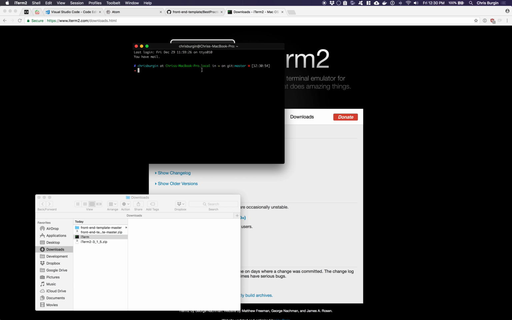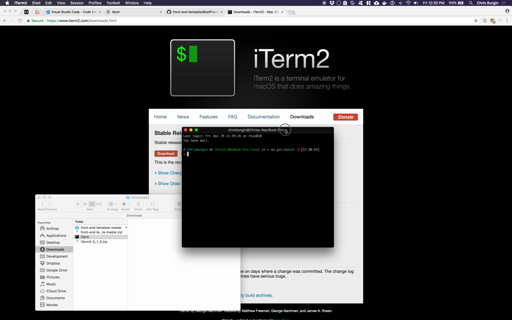So here is iTerm2 right here. It's a bit hard to see on that black over black. I'll move it up here. And iTerm2 is an absolutely fantastic terminal, and I recommend it. There's no issues with iTerm2 at all.